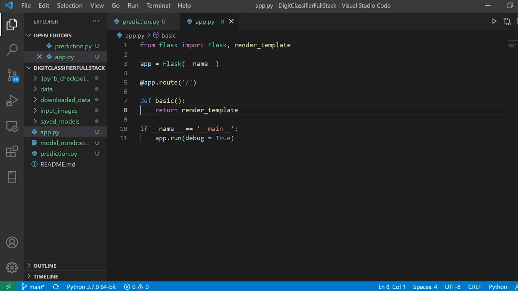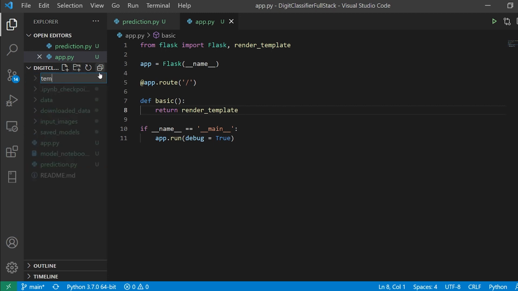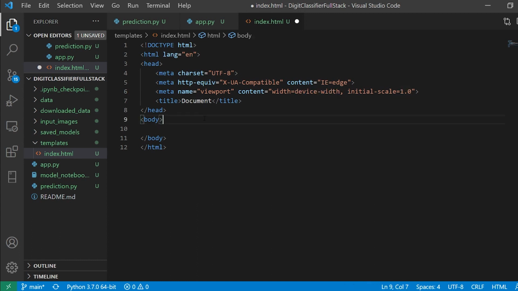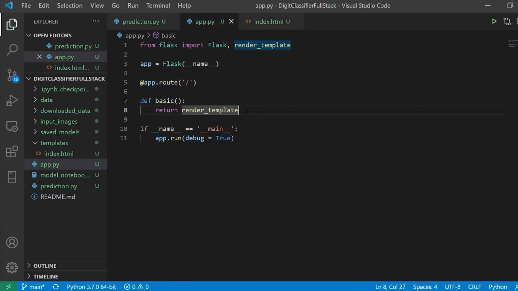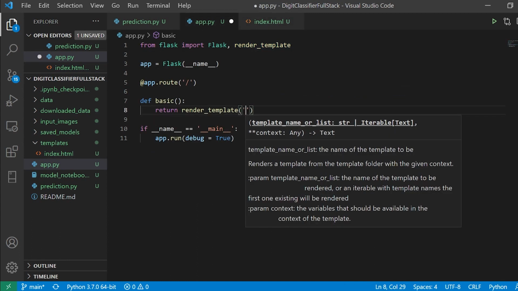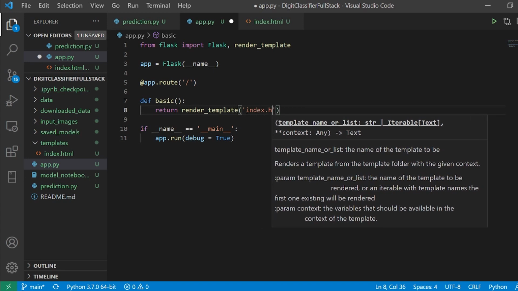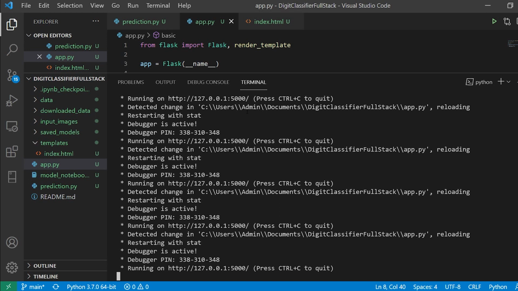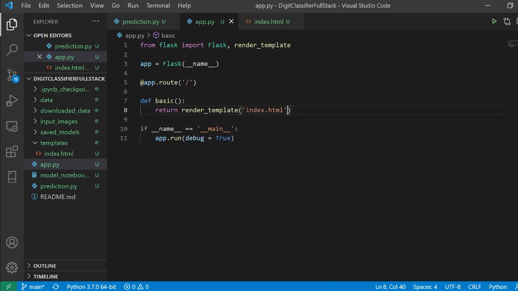Anyway, now I'll have to make a new file. So here I'm going to make a new folder, which is templates. This templates folder holds my web pages, and inside it I'm going to make a file known as index.html. In index.html I'm going to type exclamation and enter, so I will have my web page. After render_template, I'm going to say index.html, that is the name of the file. All right, so my Flask code is ready, and my server refreshes every time I press Ctrl+S.